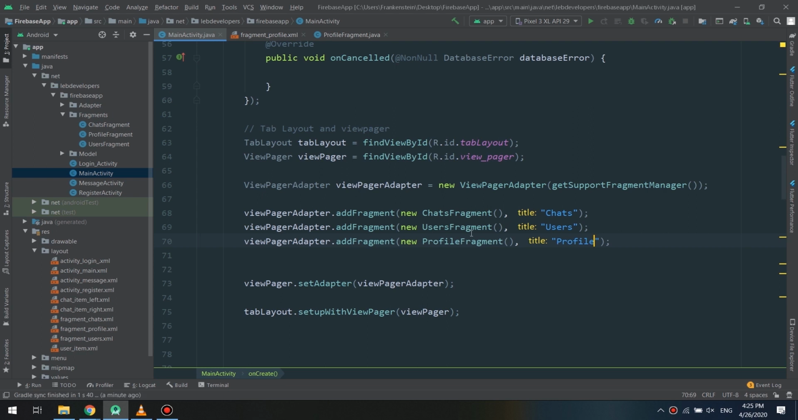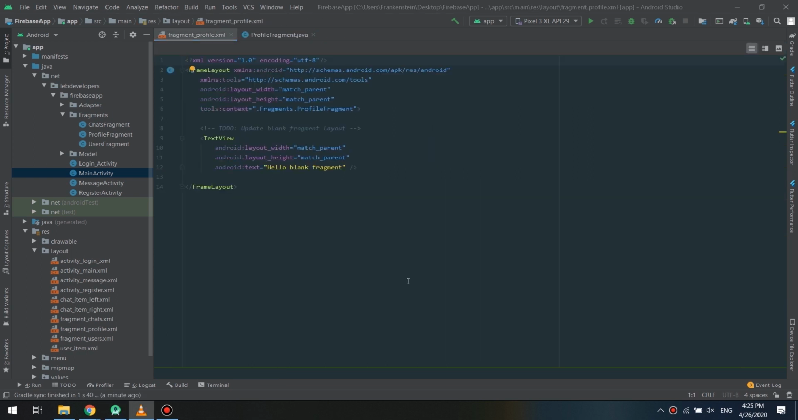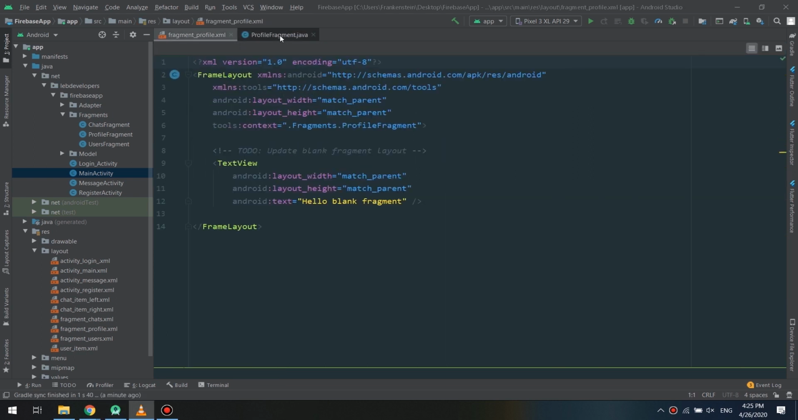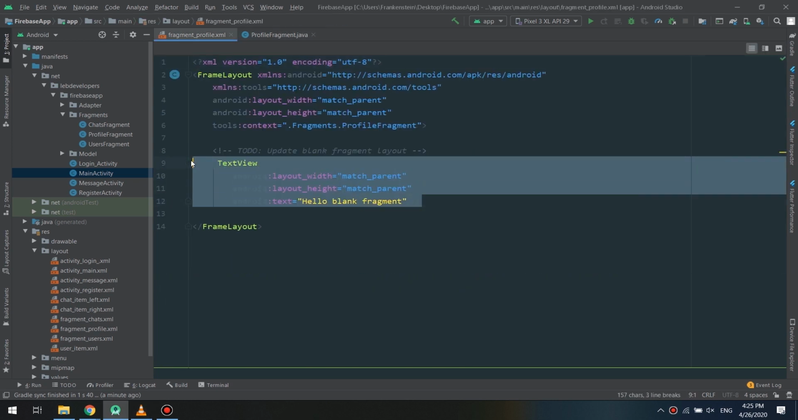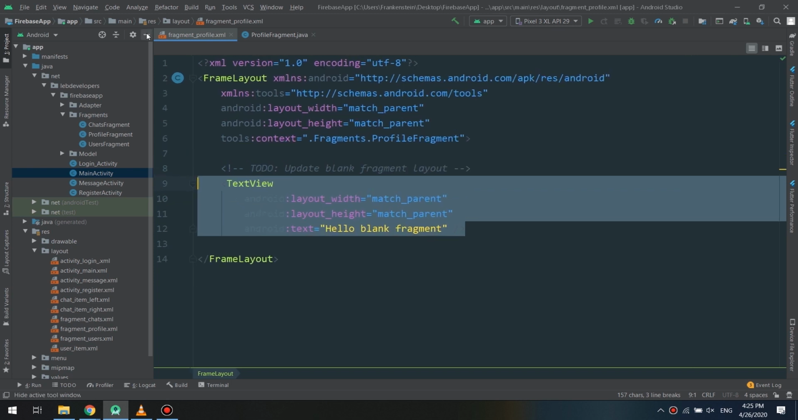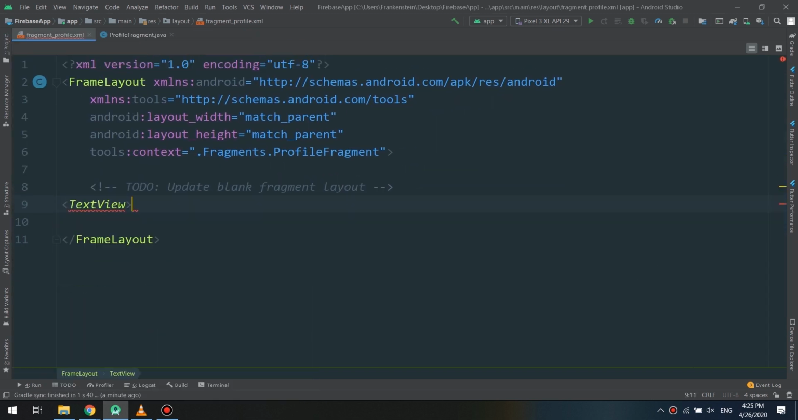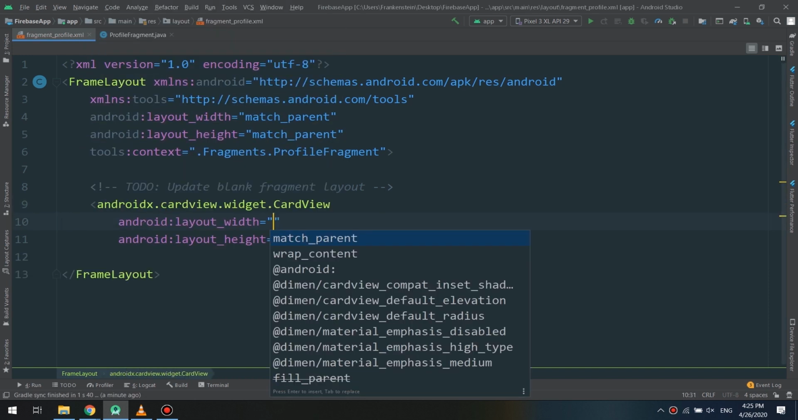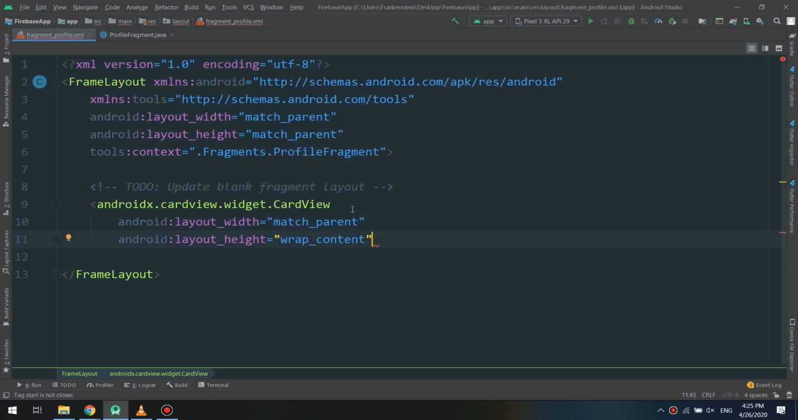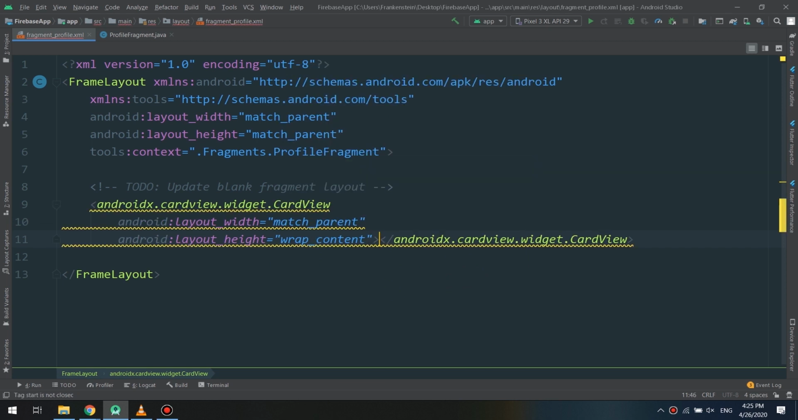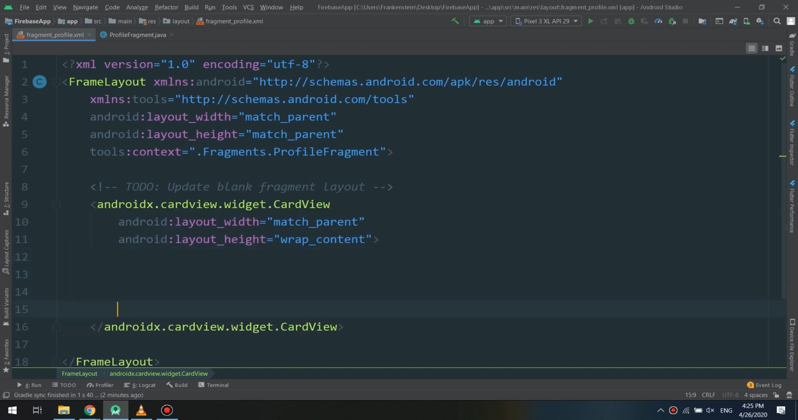First of all, we are going to create the main activity. We have added the profile. Now we are going to create the fragment profile layout. So I remove the text, I create the card view, and inside this card view I will add the content of image and the text, the username, and the user profile image.